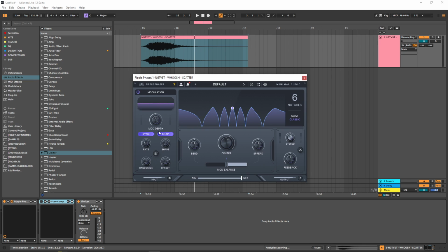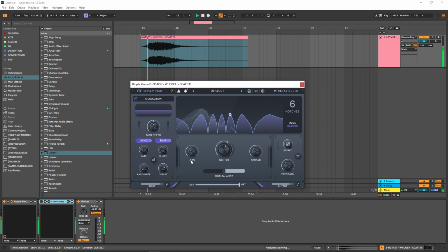So let's actually set the modulation here to 0%. Then just quickly go over the different controls that we have here. What each of these controls is doing is gonna be quite easy to grasp because there is a visual representation of everything in here. So the bend, the center, and the spread. And then of course we also have the feedback and stereo if you want this one.